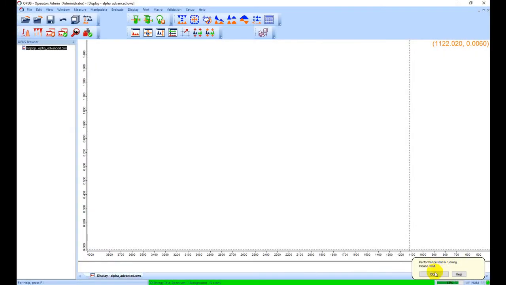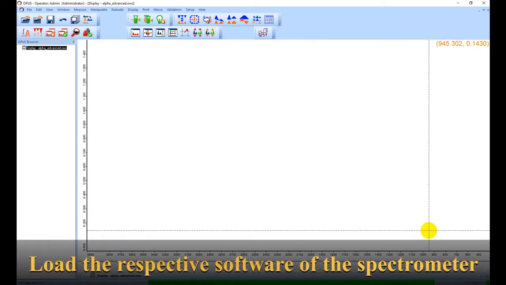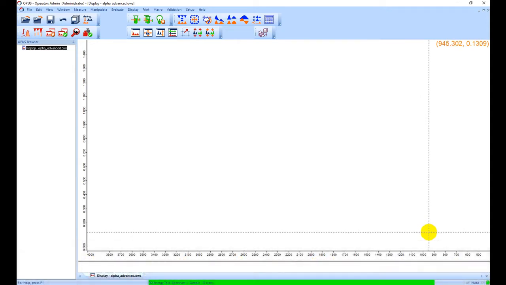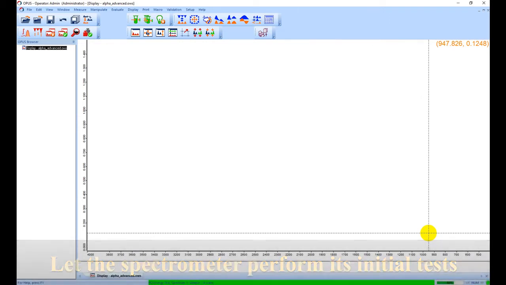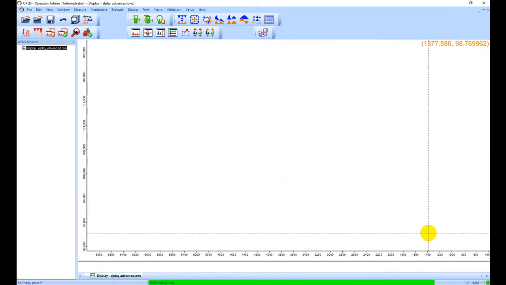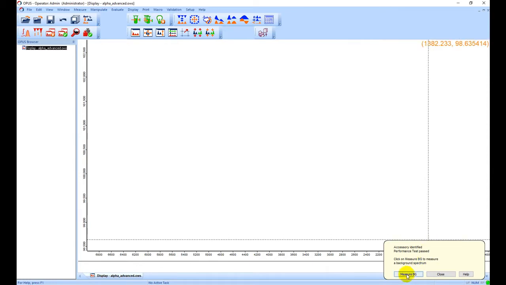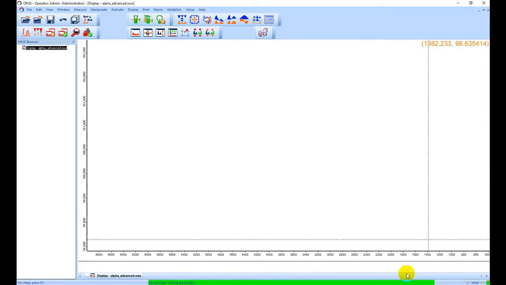To start a measurement, you need to load the respective software that is attached to the spectrometer and wait until it has finished all the initial testing. This might include a background check, any PQ test or OQ test, so this can take a little while. Do not be worried about that. As you can see here, it asks you to record a background. We click on yes and let it perform this background measurement.